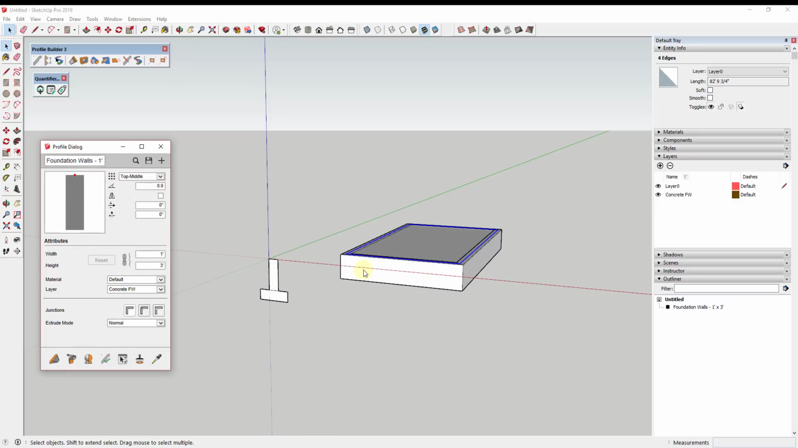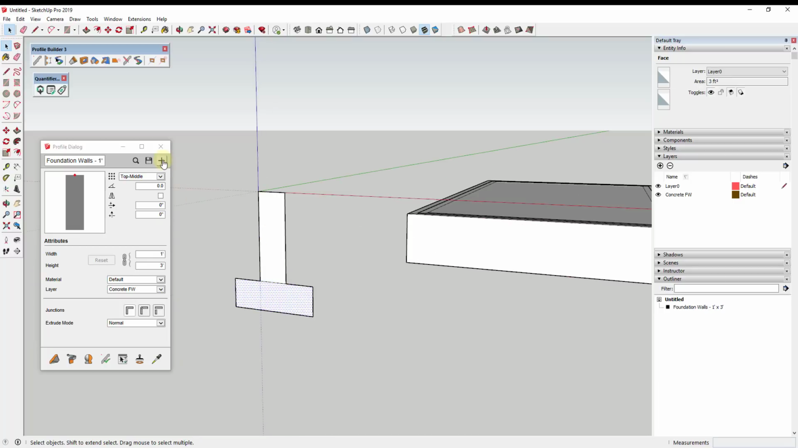Now, in addition to having a profile called Foundation Walls, I also want to select this item right here and add another profile, and we're just going to call this Spread Footer. It's 3 foot 0 inches wide by 1 foot 0 inch thick, or D for deep. And I'm going to go ahead and click OK.